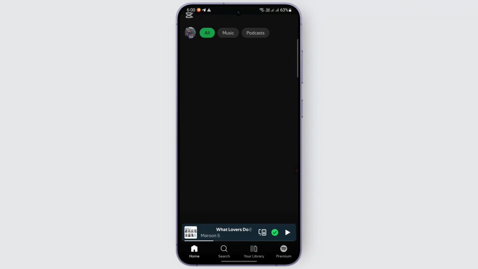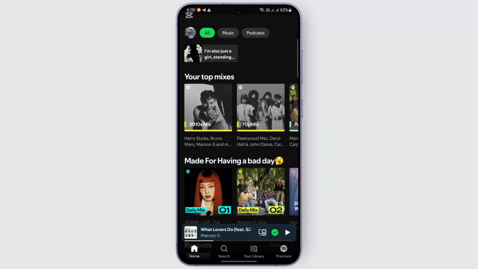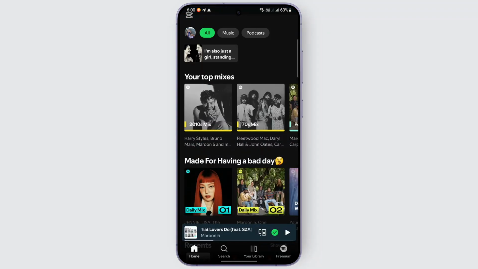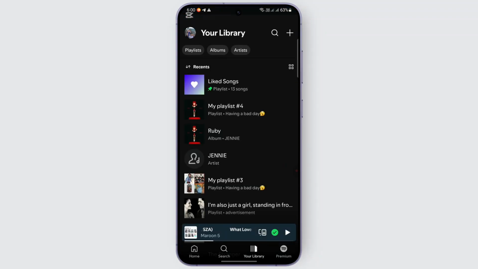Once the premium version of Spotify is downloaded, what you can do is you may find the download version directly in the song. Or if you can't find it there, what you can do is you may head over to your library section in the bottom right. And after tapping on it, you may head over to one of the playlists.